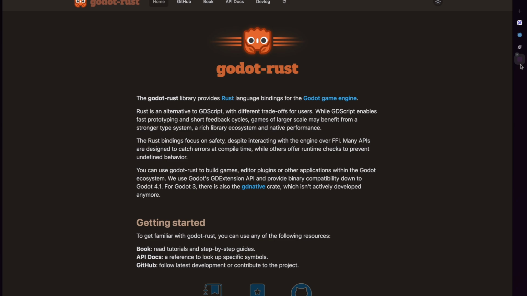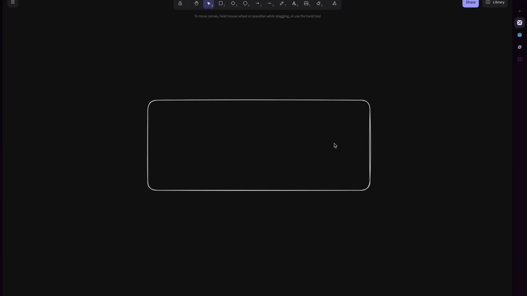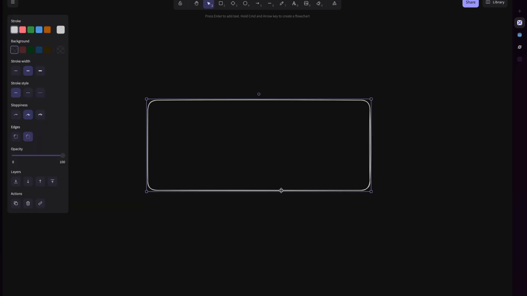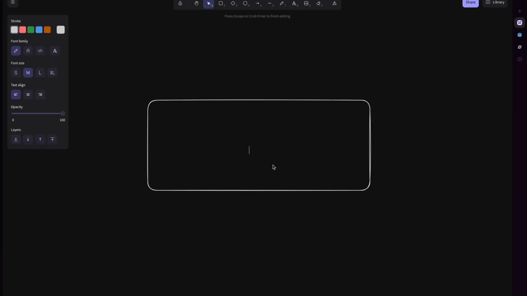I also have a little bit of knowledge of Rust, so I will be using Godot Rust to connect those two. So yeah, and officially this is my first dev log, number one.